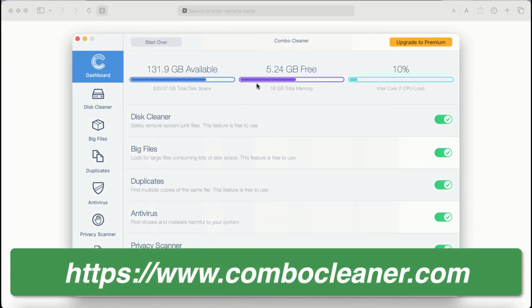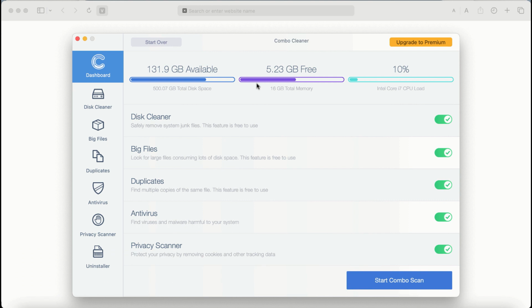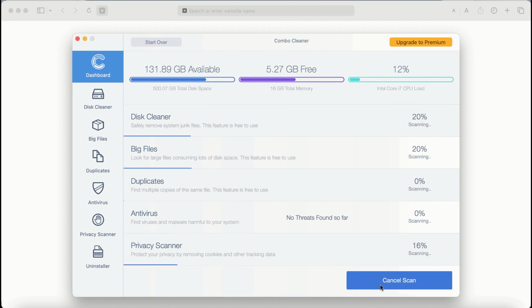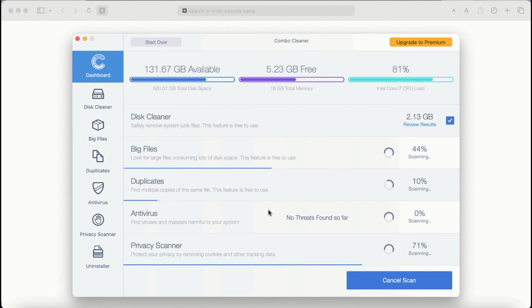After you start Combo Cleaner antivirus for the first time, the application will initially be in trial mode, even though certain features of Combo Cleaner are absolutely free to use, for example, disk cleaner, big files, and duplicates. The application will first update its anti-malware database, and after it is successfully updated, click on the Start Combo Scan button. Combo Cleaner antivirus will then begin scanning and investigating your computer.